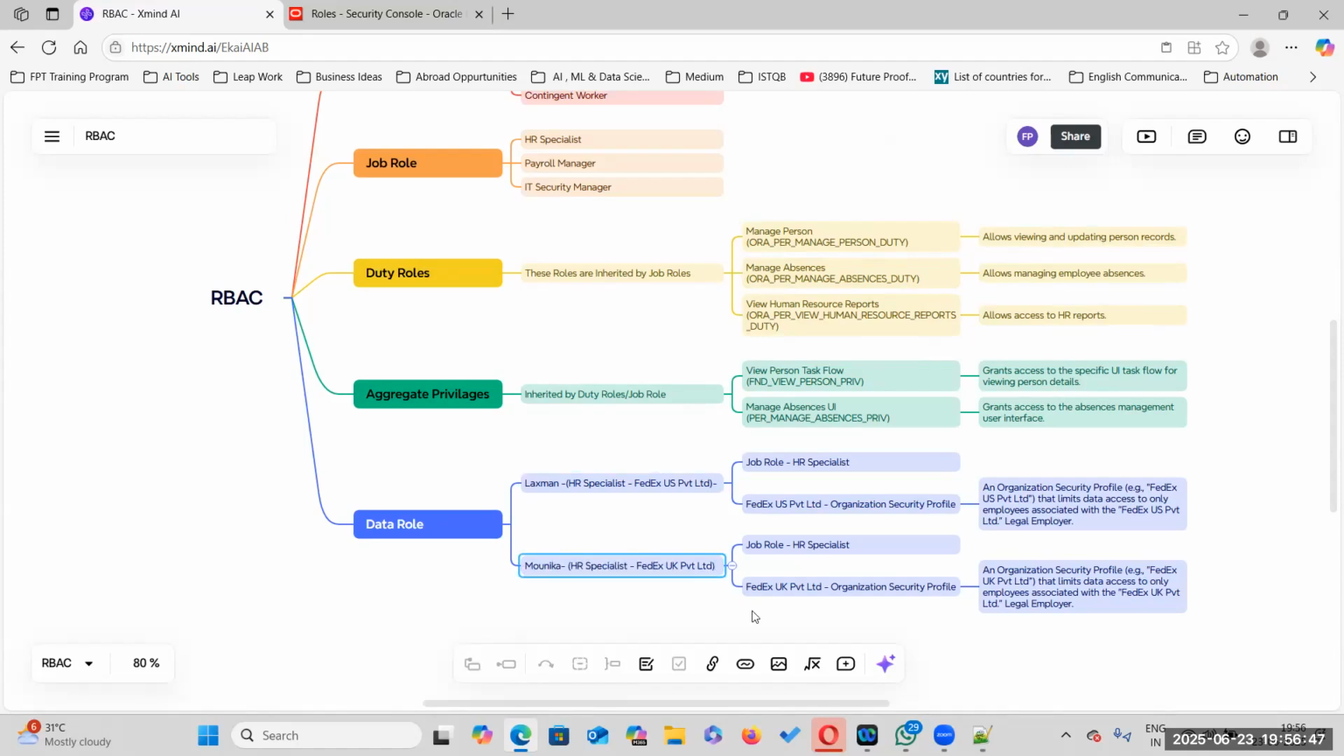Let us take here both Lakshman and Monica, both HRs. But Monica, can she view US related data? No, sir. Why?